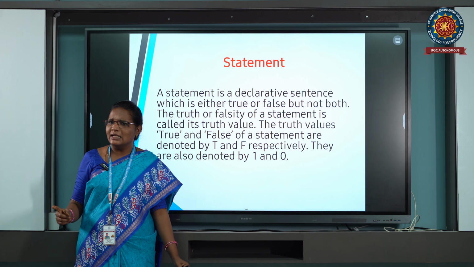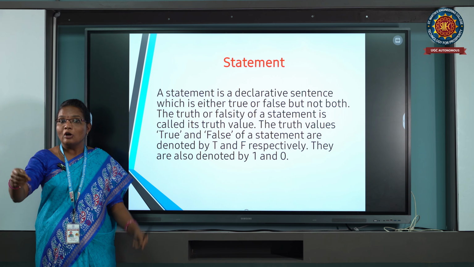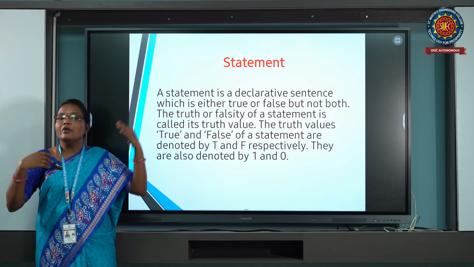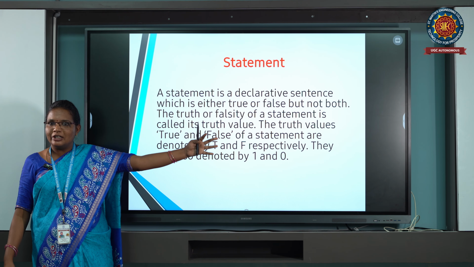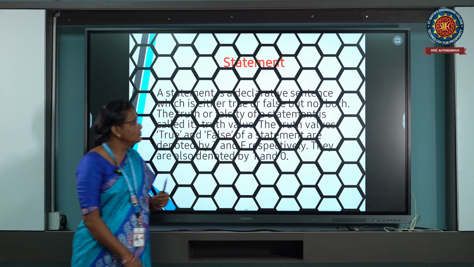Suppose there is only a single statement, then there is no need for connectives. Suppose 2 statements are there and we need to connect them, then we go for the connectives. Here we have different types of connectives. Let's check what the different types of connectives are.